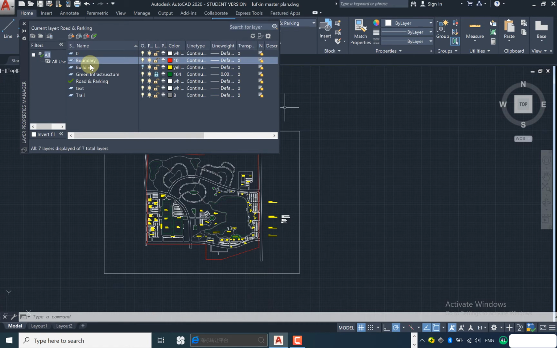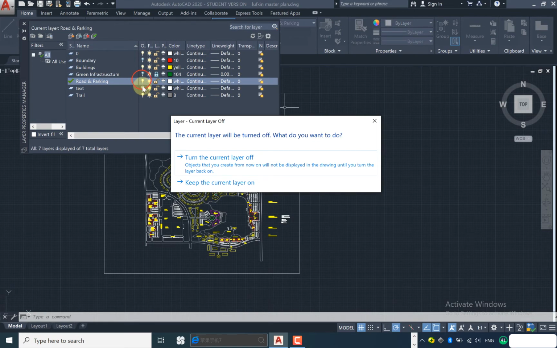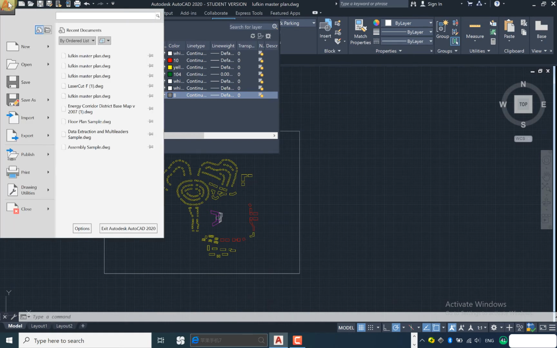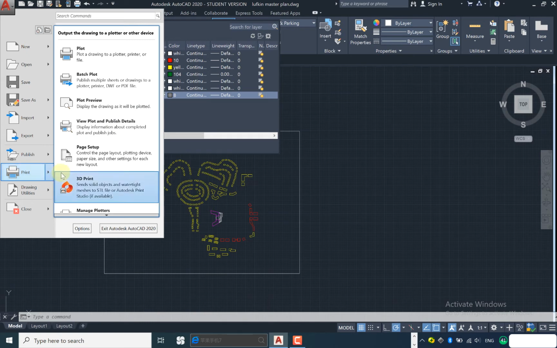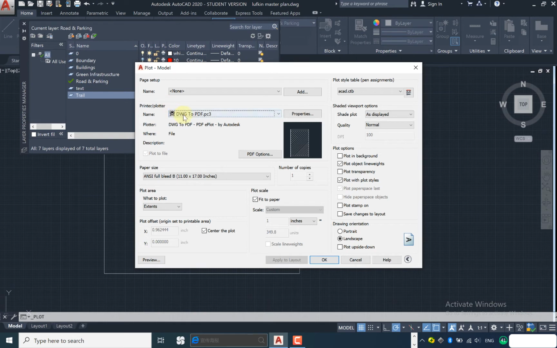Next, let's export the building layer only. So you need to turn off all the layers except building. And then click the application menu. Under Print, let's choose Plot. Under the name, let's choose DWG to PDF.